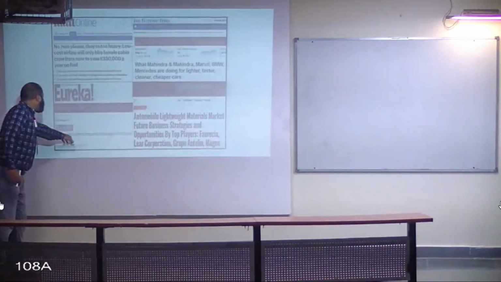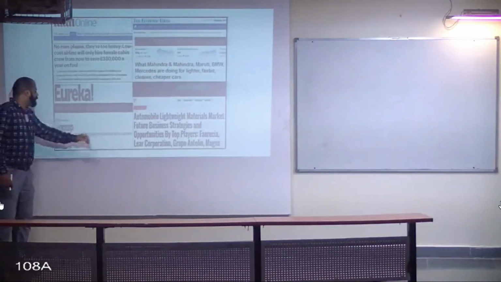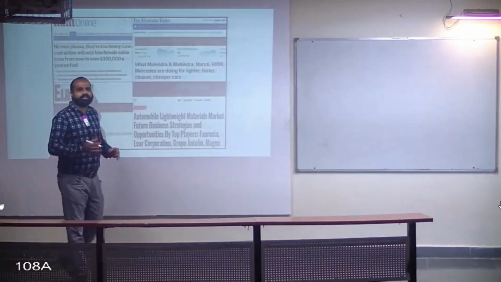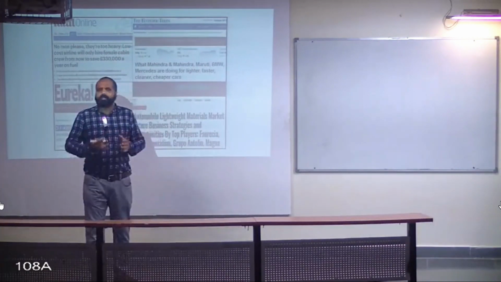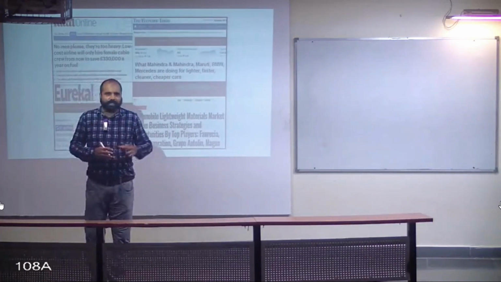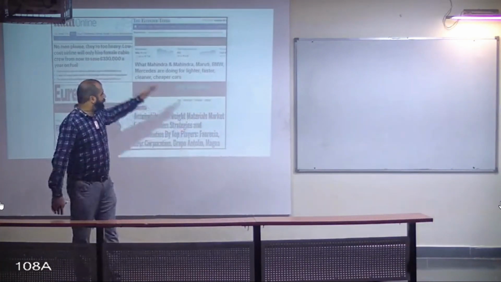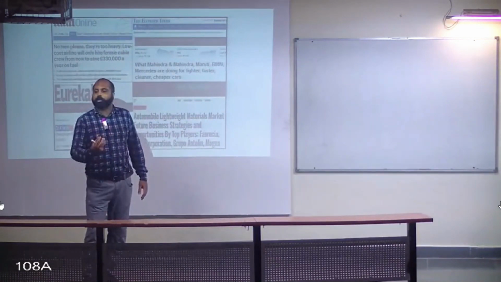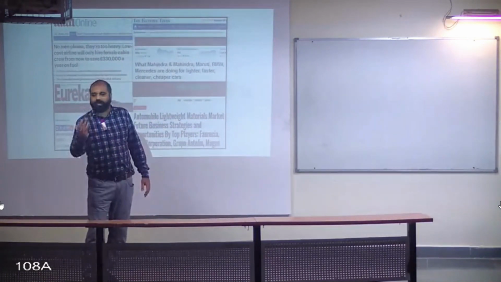How are fastening methods being used to reduce weight in the automotive industry? Now, I focused on the automobile industry, but that doesn't mean the use is only restricted to it. Even in other industries, you will find applications of how mechanical properties are being utilized in order to make better products.